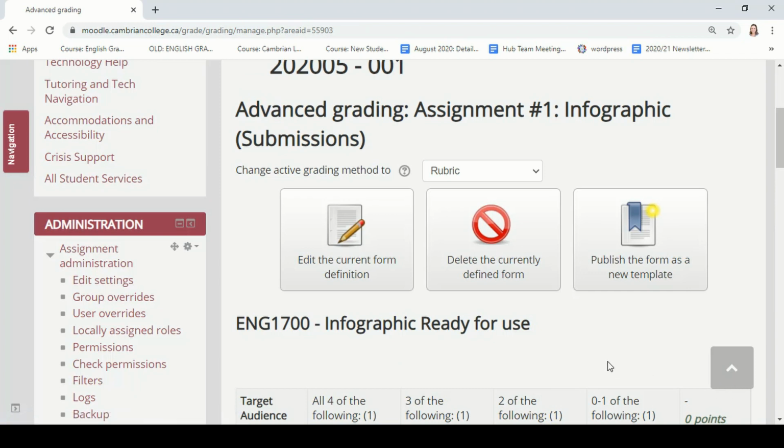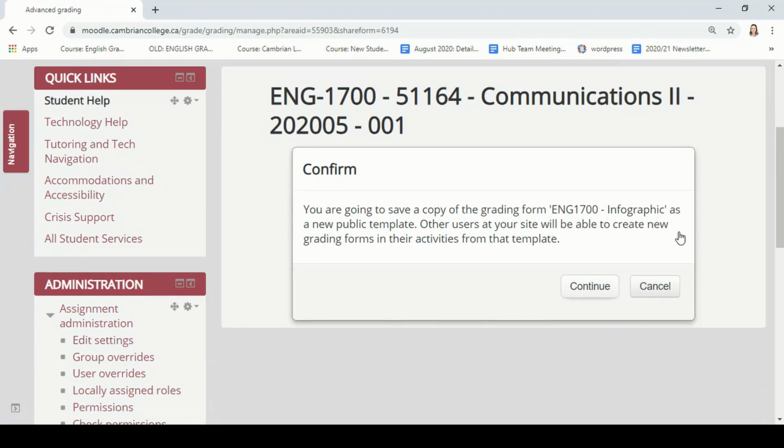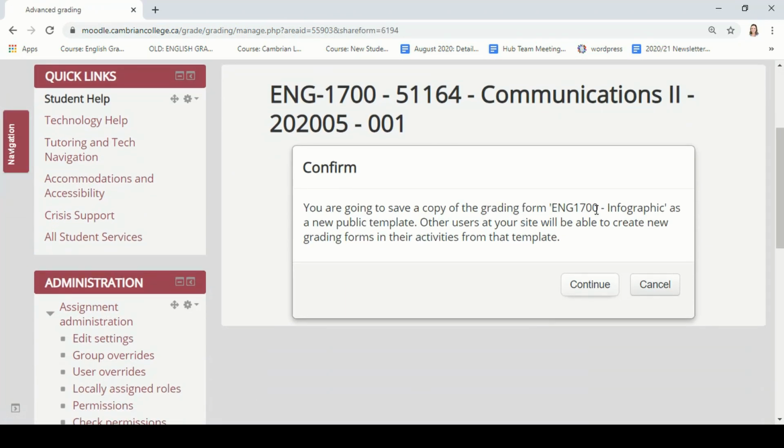Once you click on Save, you'll be given these 3 options. So you can either edit the infographic further, you can delete it entirely, or you can publish the form as a new template. So if you publish the form as a new template, this will make your rubric public, which would allow you to use it again, but you can also share it or make it accessible to other faculty members. So if we click on Publish the form, it says you're going to save a copy of the grading form as a new public template. Allow others on your site to see it and modify. So you can click on Continue.